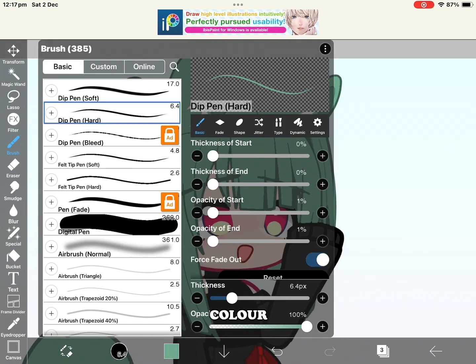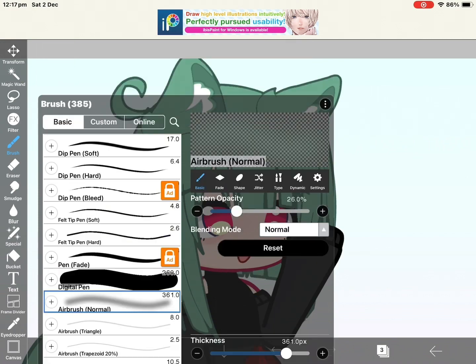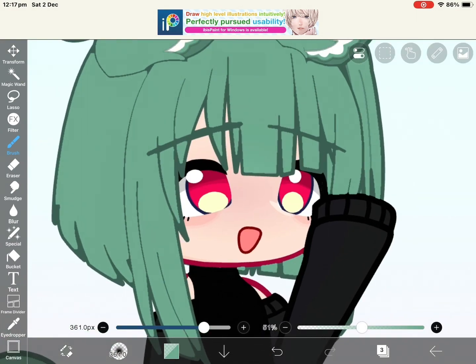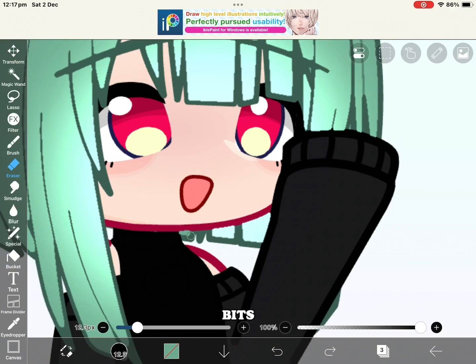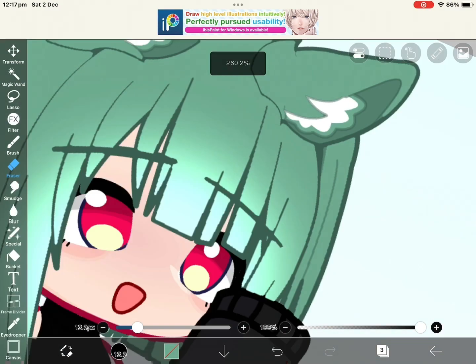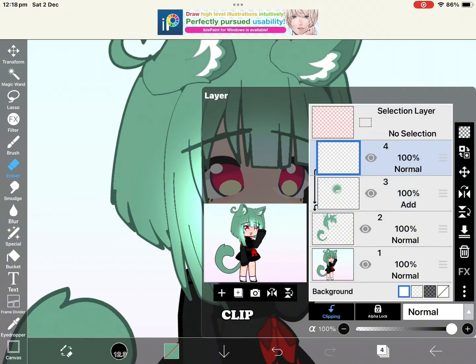And keeping the hair color, use the airbrush. Now color the hair like this. I personally like to get rid of the bits on the back hair, but this is optional. Now add another layer and clip it.